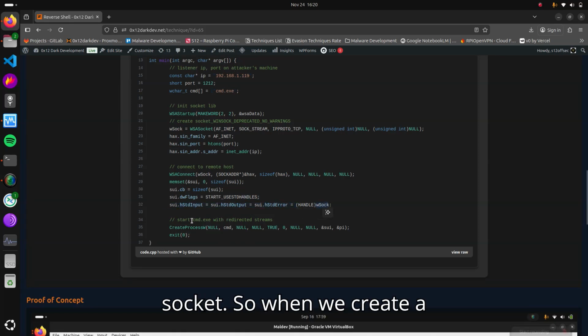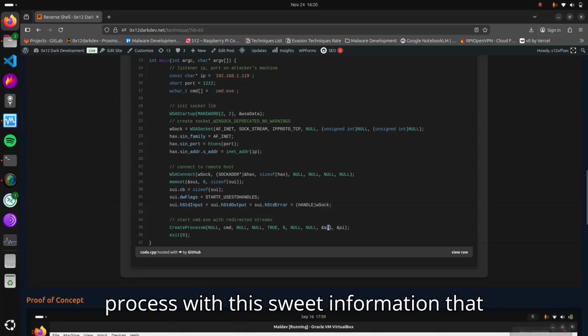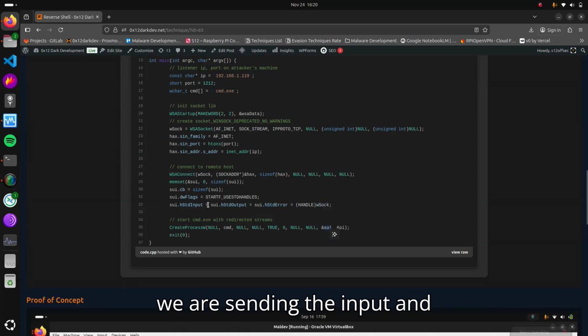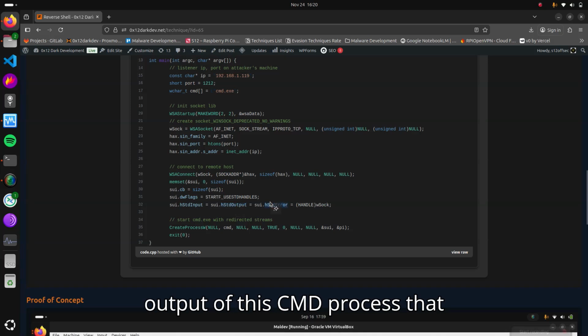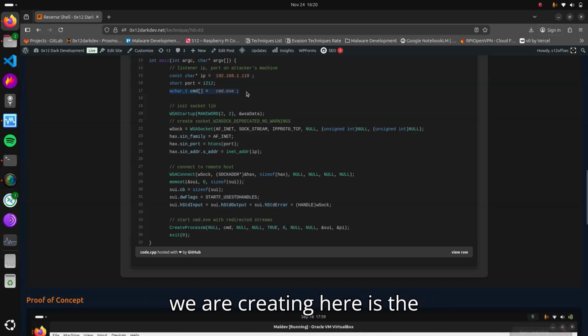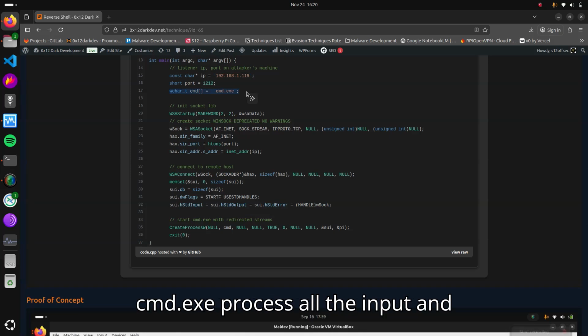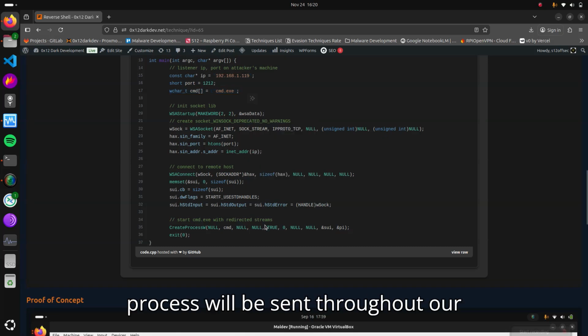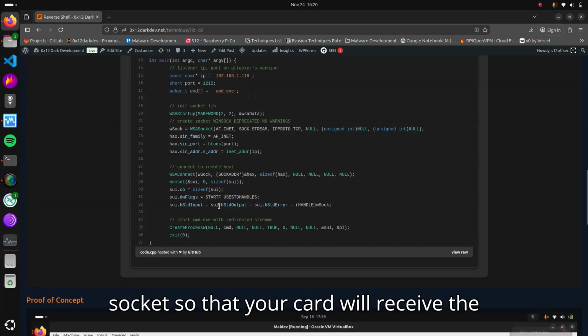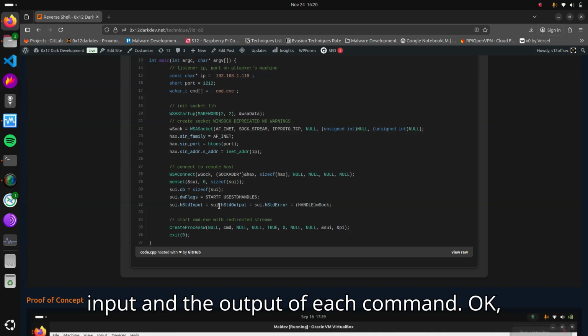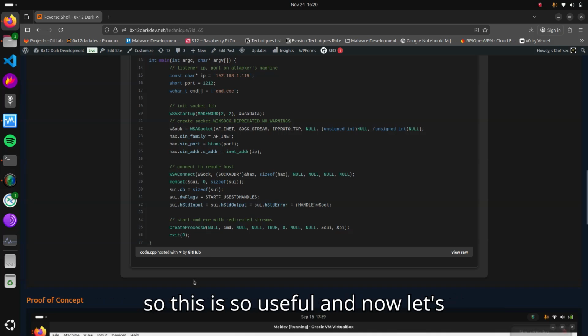So when we create a process with this startup information, we are sending the input and the output of this CMD process that we are creating here, the cmd.exe process. All the input and output results of this process will be sent through our socket. So the attacker will receive the input and the output of each command. This is so useful.